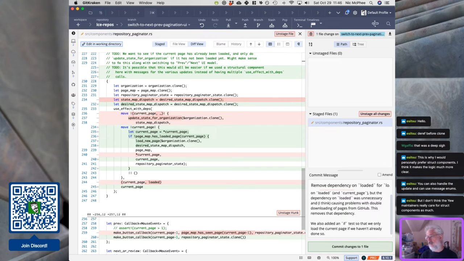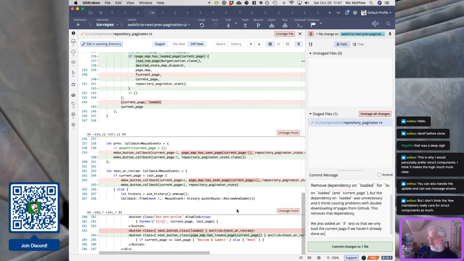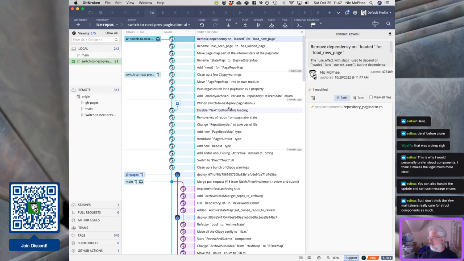And I don't know whether having the if test here or putting it inside of load new page. Well, no, I think that it should be here, because if the page has not been loaded, then you want to load a new page. I think that logic makes sense. So I think we're good there. And that was just cleaning up some dependencies on loaded and boom. Awesome. That makes me happy.